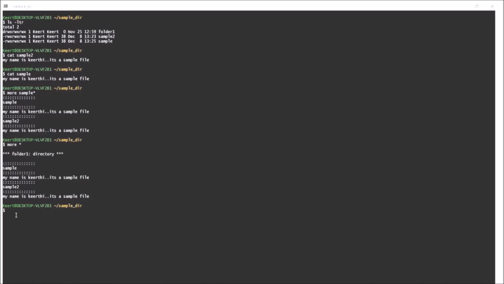And now my requirement is, in sample2 I have one line, right? That line, the total sample2 file data, I want to append to the sample file. So what is the command? Cat is the command. So the sample2 file, I'm going to append to sample, sorry.